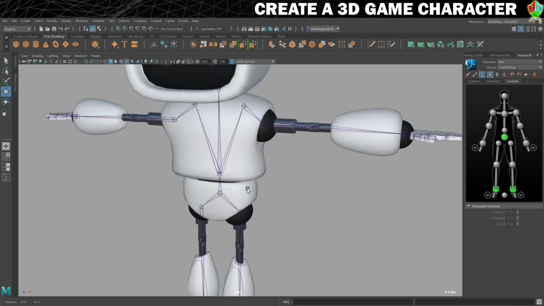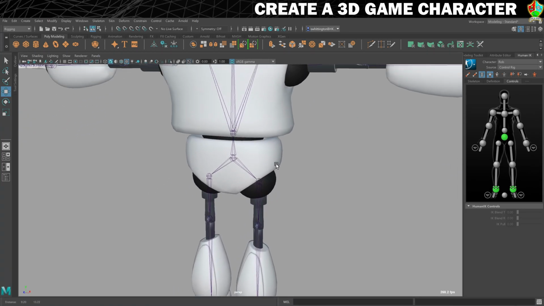And I'll try and demonstrate this as clearly as I can. So what we need to do first of all is select a piece of geometry. And we're going to start with the hips. And then we need to select the piece of the skeleton that we want that geometry to follow when it moves.